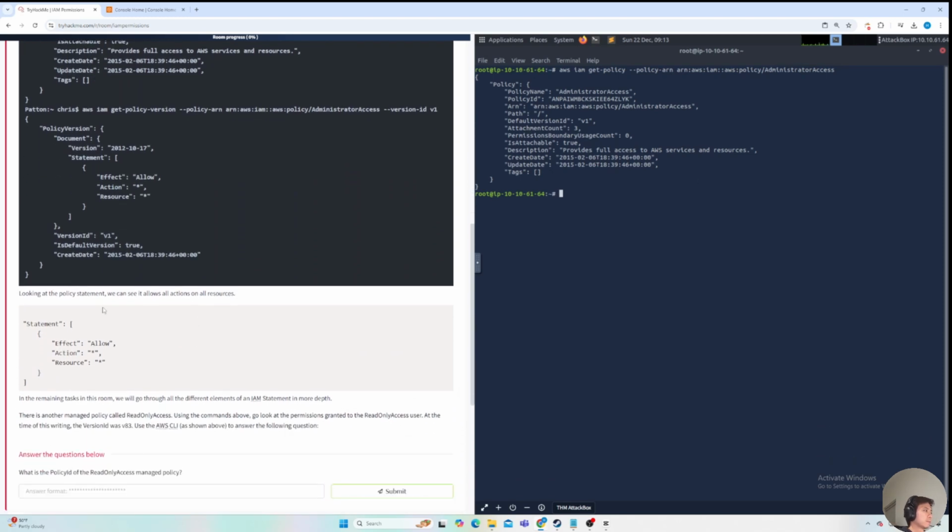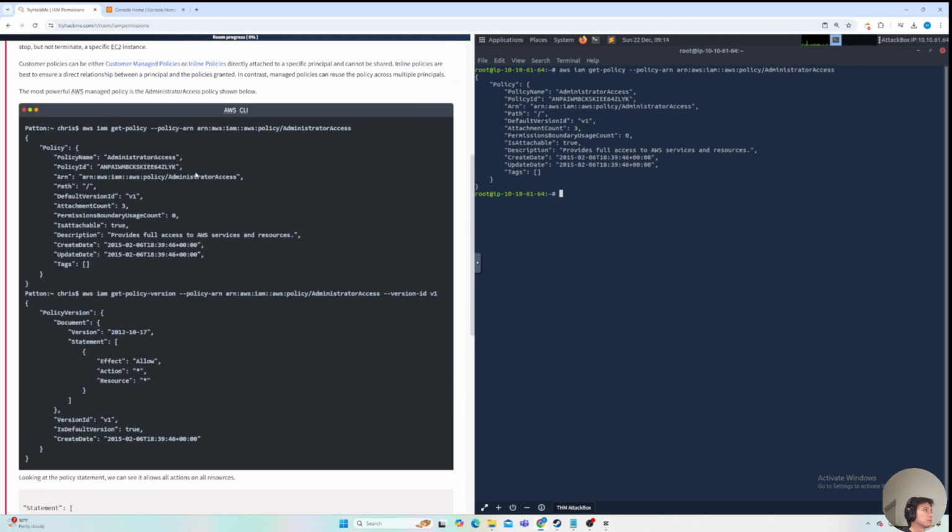Looking at the policy statement, we can see it allows all actions on all resources. Statement, effect: allow, and then action: everything. The asterisk means everything. Resources: everything. Wait, where is it? Oh no, this only gets the policy right here.